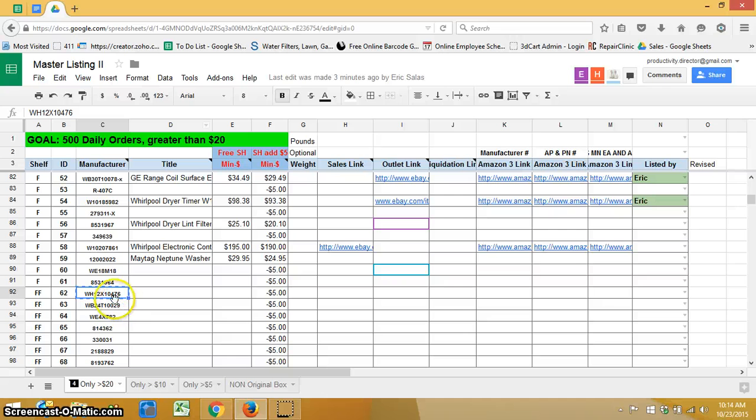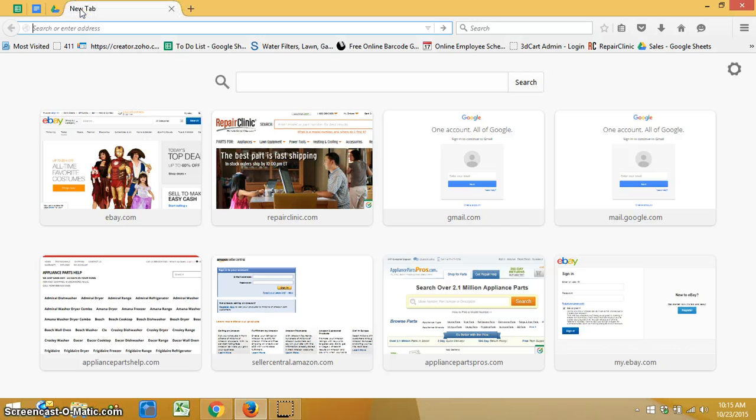This file includes the number of the part that you're going to be listing today, and the rest of the information we'll be filling out throughout the process. Once we have selected the number of listing that we're going to start on, I'm going to start on this one. We have to copy the manufacturer part number. You can use Ctrl and C on your keyboard for copying.